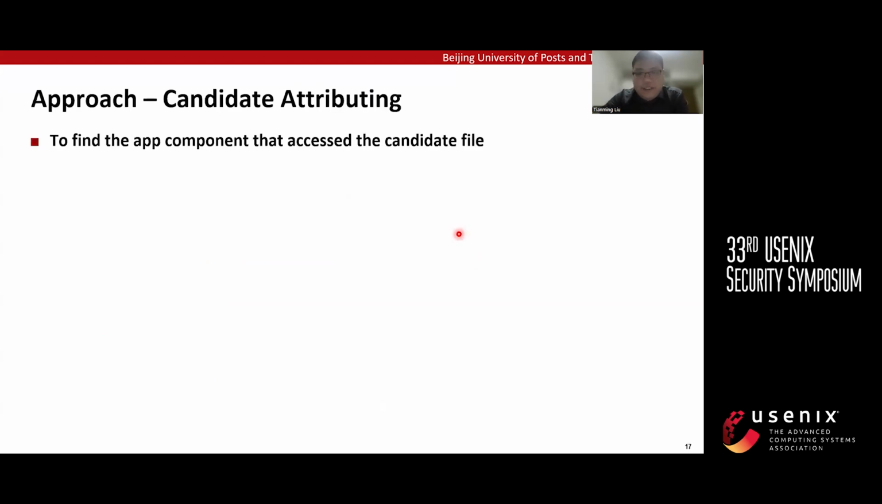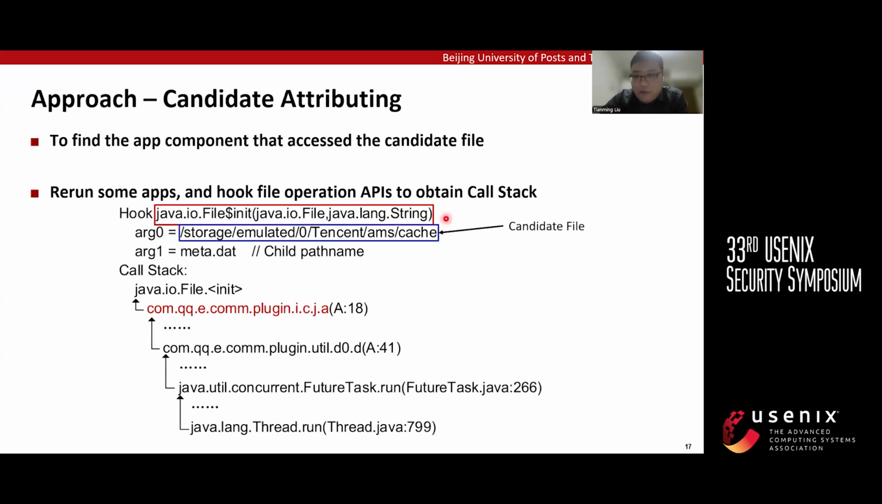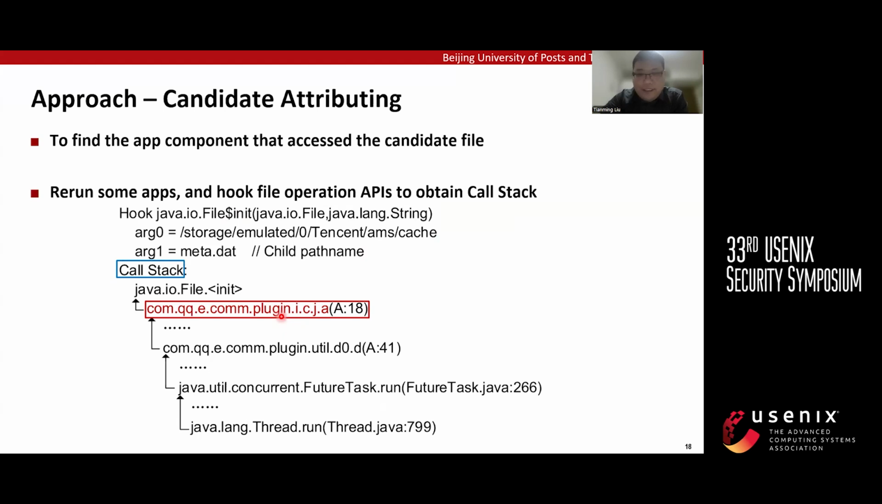Then is the candidate attribution, to find the corporate app component that accesses the candidate file. We achieve this by rerunning a small set of apps, hooking the file operation with Frida to obtain their call stack. Here, our hooking module captured the API File.init accessing one of our candidate files. We then obtain the call stack of this File.init call and locate the corporate component that initiated this call, which belongs to the package of com.qq.e, an advertising SDK belonging to another tech giant.